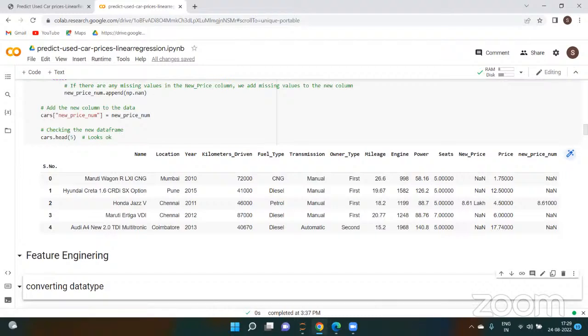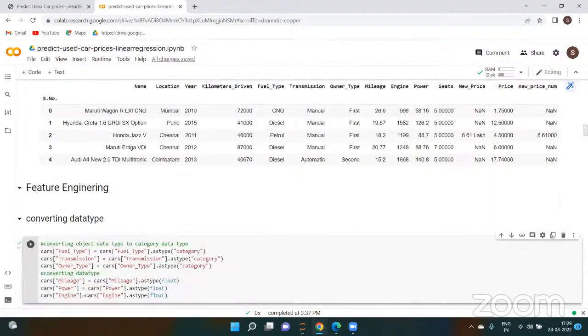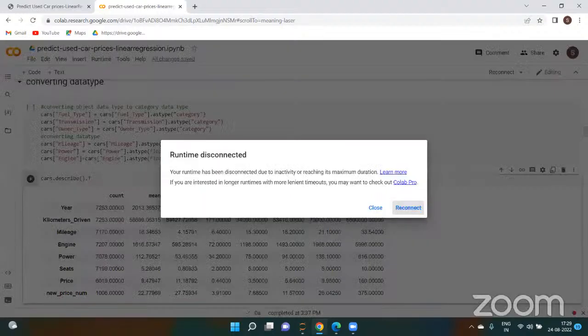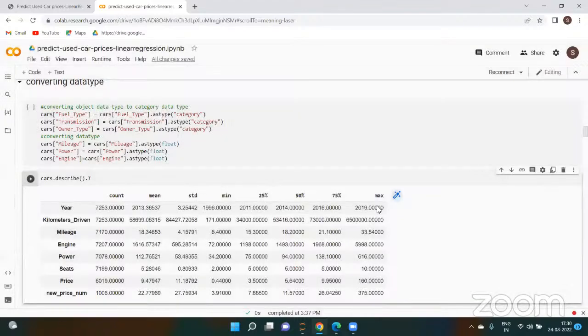Now next, feature engineering. The first thing is converting the data types: converting the object data type into the categorical data type. It is converted now. Then cars describe will give some statistical analysis on numerical columns: year, kilometers driven, mileage, engine, power, seats, price, and new price.